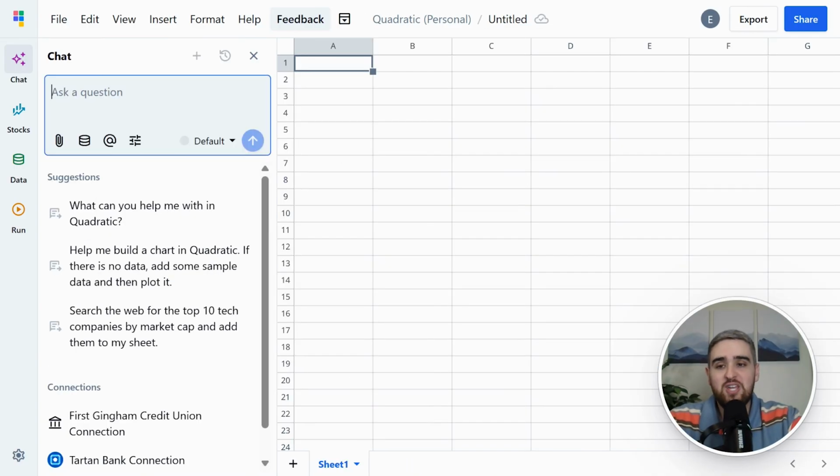For anybody that's new here, this is Quadratic. It is an AI spreadsheet. You can find the AI chat over here on the left, and then over here on the right is a spreadsheet that works basically the same as any other spreadsheet you've used.